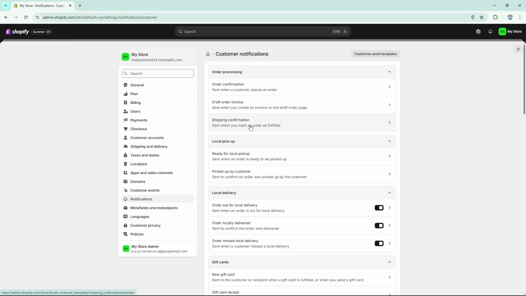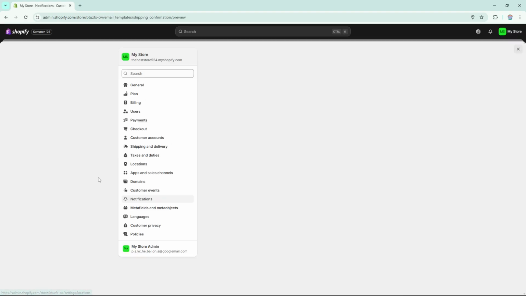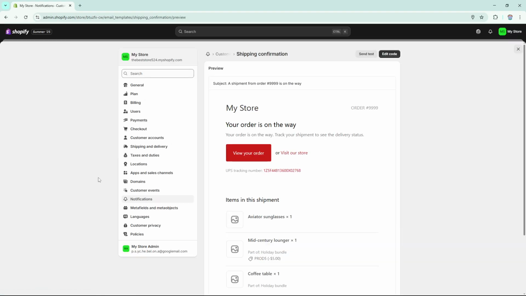Next, we're specifically interested in the email related to order shipments. So go ahead and click on Shipping Confirmation. Once you click on this, you'll be able to view the email that is sent to your customers whenever their order ships. This template is key because it lets your customers know that their order is on the way, and it often includes vital information like tracking numbers and expected delivery dates.